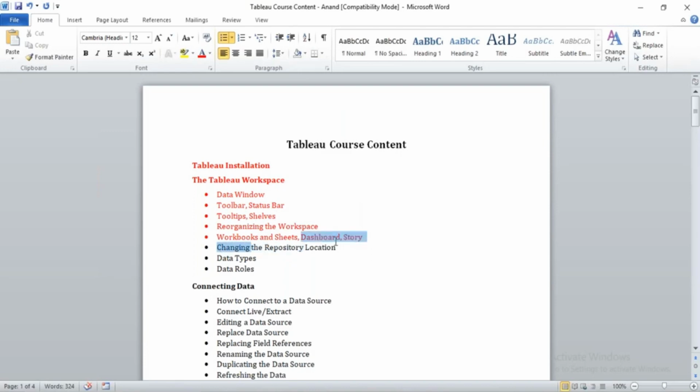Changing the repository location is done. How will we change it? Go to the file. There is a repository location. Click on that, select the folder and click OK. Then you have to restart Tableau. What will the Tableau repository contain? It will contain Tableau supported objects like log files and images. That is enough.